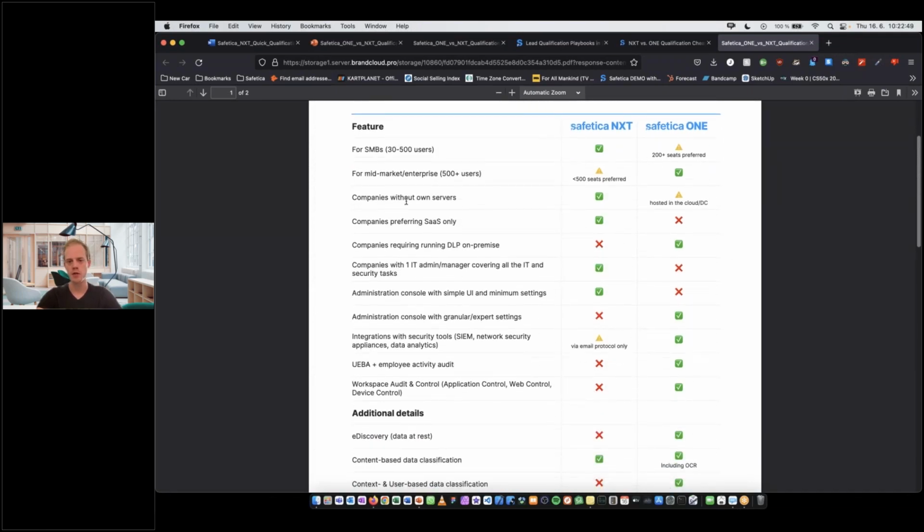For companies without their own servers, Next is clearly the option because it's hosted in the cloud. For Safetica 1, they do need some sort of a server, either on-premise or in the cloud. Of course, I can keep reading through this, but I believe you get the idea as to what we're trying to get at here.